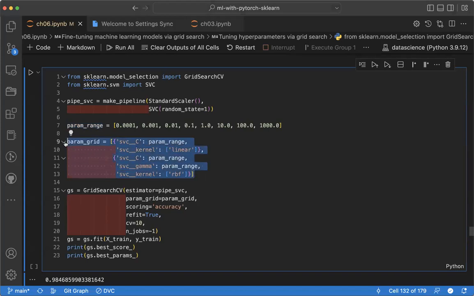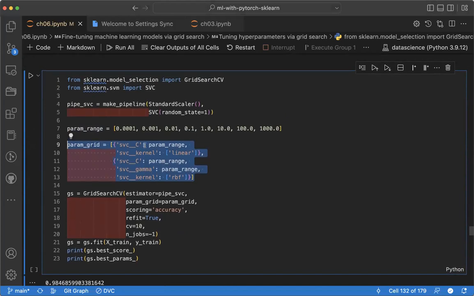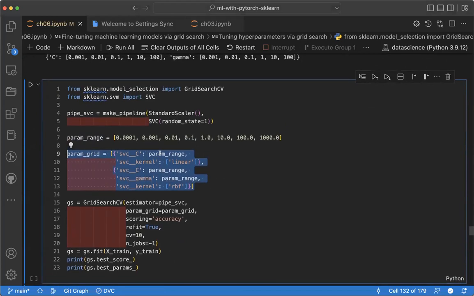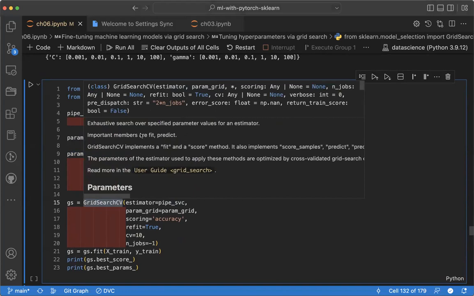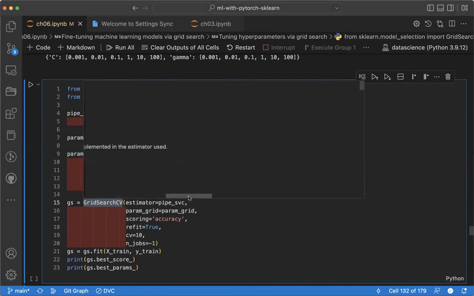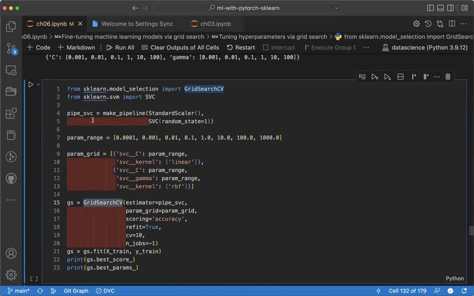Now I have specified this parameter, and I need to call GridSearchCV. The first thing you need to provide is the estimator, which is the algorithm you created. You can see we created the algorithm here in the pipeline. Now you put it as the first argument. Can you see the estimator in GridSearchCV?